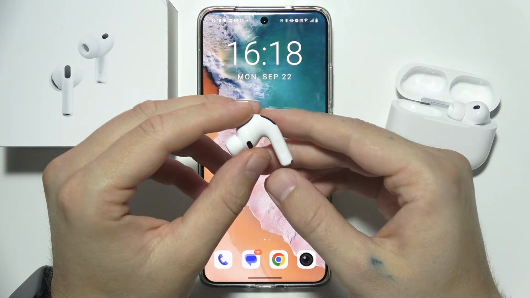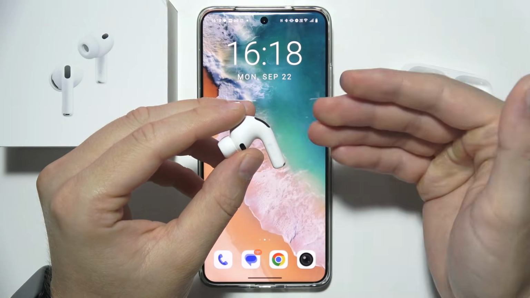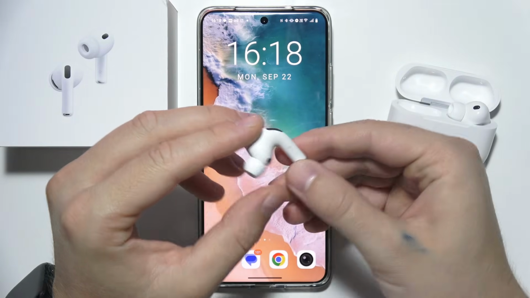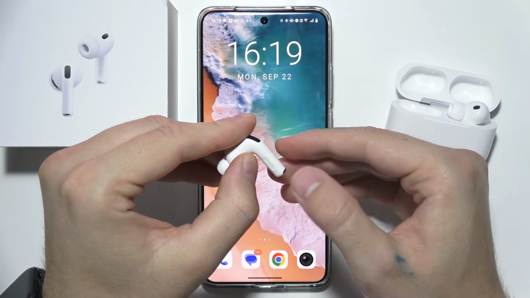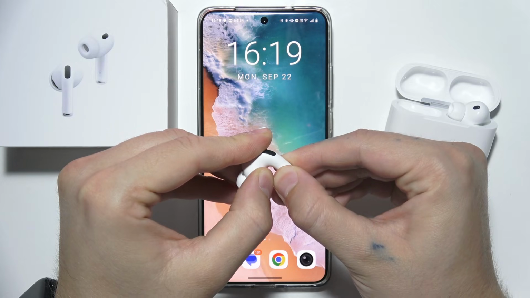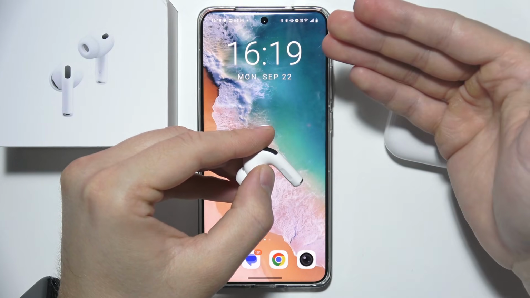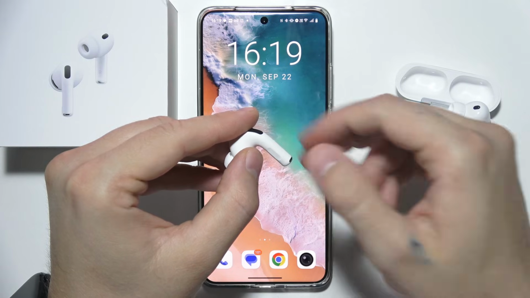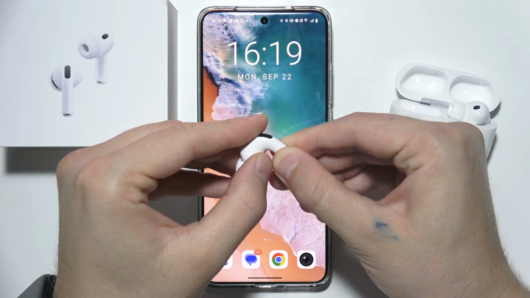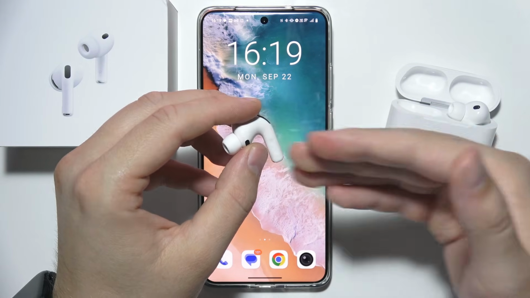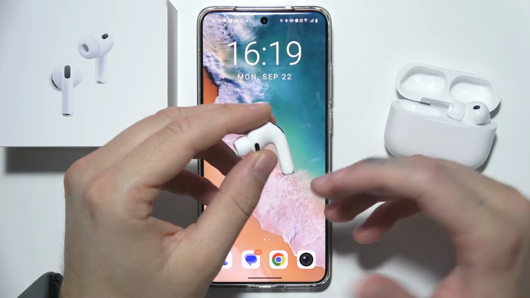And now probably one of the most important features, noise cancellation and the transparency mode. When you put this earbud into your ear and click and hold this touch sensor, you will turn on the noise cancellation mode, or you will turn on the transparency mode. And it works the same on the left and the right earbud. And that's pretty much it.